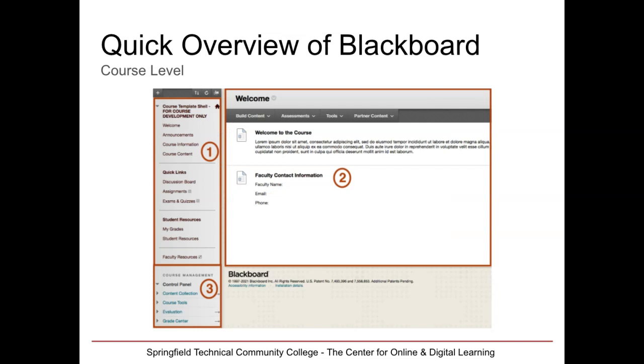Once an instructor or a student has entered Blackboard, they will be able to select a course to enter. This is the view of an individual course. This initial screen you're viewing is considered the main or welcome page and acts as the front door for your online course. Section 1, located on the upper left-hand side of the screen, is the course menu and acts as the navigation for the course.